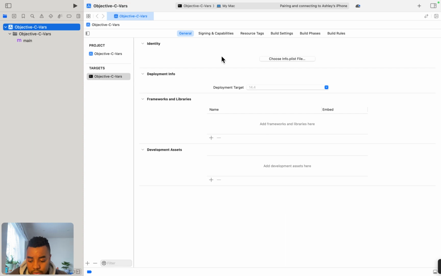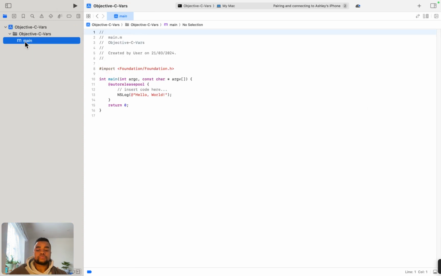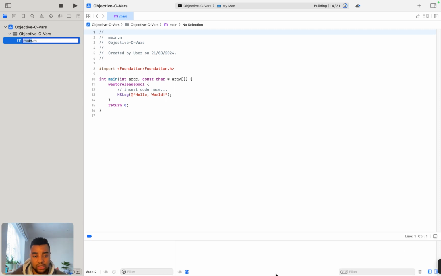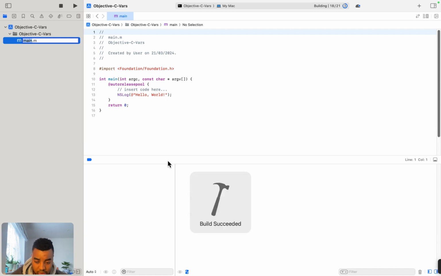All right. Now let's move on to our main. So in Objective-C, print would be NSLog with an @, okay? So if I run this, this is going to be hello world. Give me a minute. I think I have to, yeah. Once it says build succeeded, that's when your code runs.